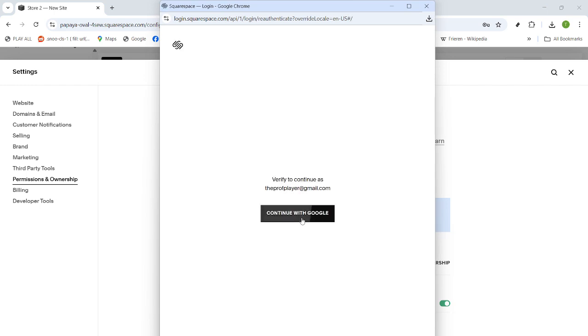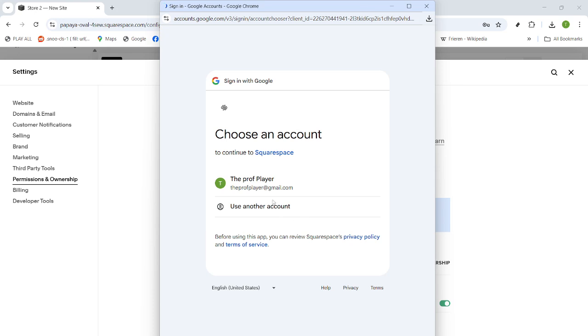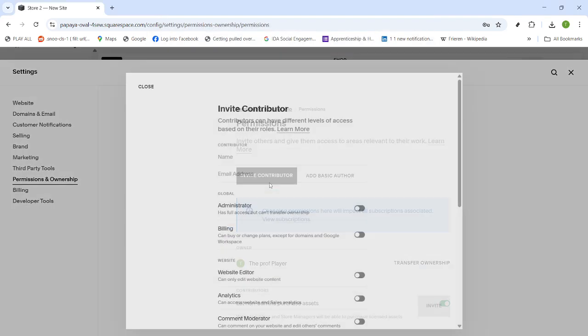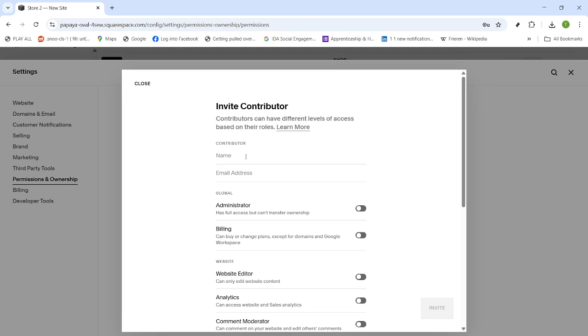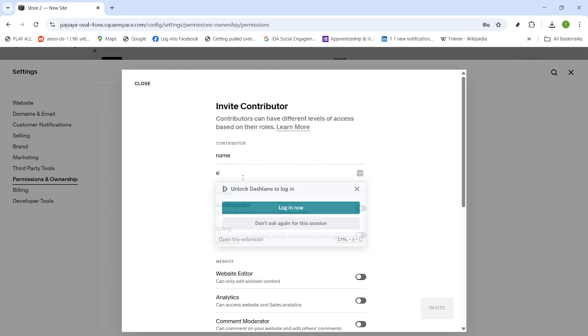Next, click Invite Contributor to bring up the invite form. In the invite window, enter the email address of the person you're transferring the site to. Double-check that it's a valid, active email, because Squarespace will send them an invitation they must accept. If you mistype the address, you'll likely see a message that says something like, "Must be a valid email address." If that appears, simply correct the email and continue.